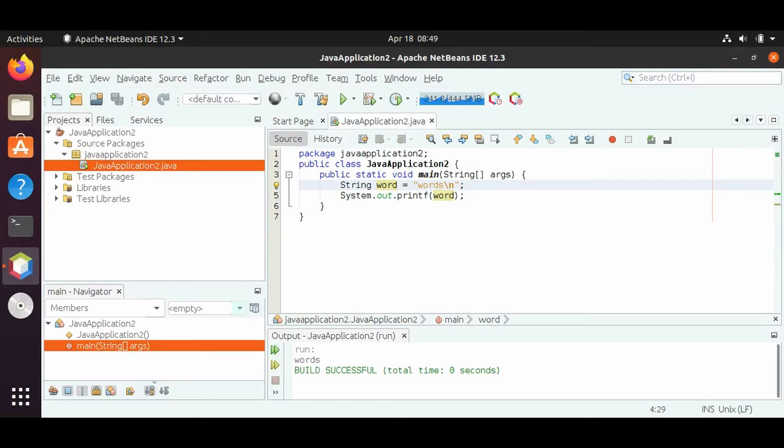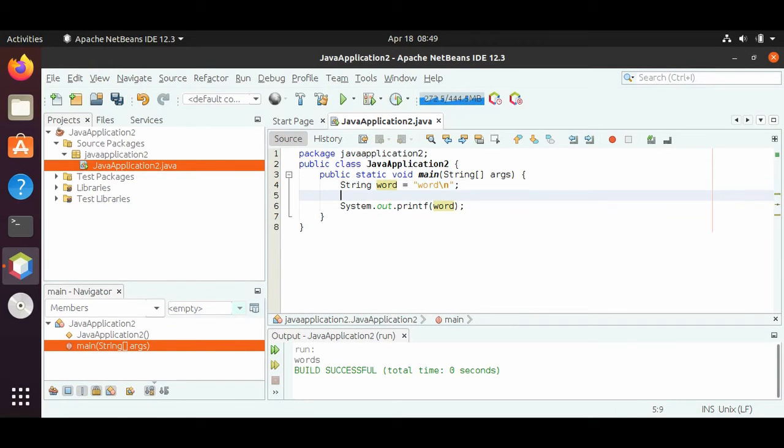So let's say instead of "words", we wanted to put "word" and then have a character. We wanted a character called letter, and we want that to be equal to s. Remember, characters are in single quotes, whereas strings are in double quotes. So if we had a letter variable that was a character, and we set that equal to s, and we wanted that s to go inside, in between the d and the \n, if we wanted to put our s here, we could put a %c right here.